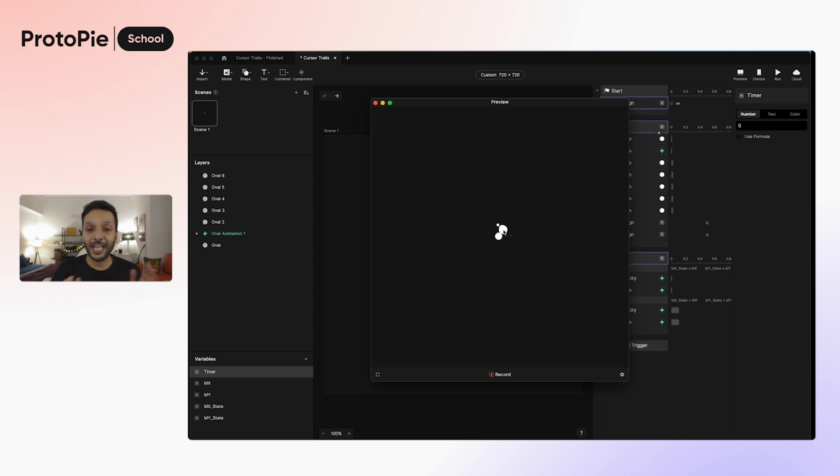Alright, that brings us to the end of the tutorial for the cursor trail effect, and I highly encourage you to try this out with different values. You can get a lot of different effects by changing the numbers or functions here, and it would be really fun to try it out, and I hope you found this helpful.